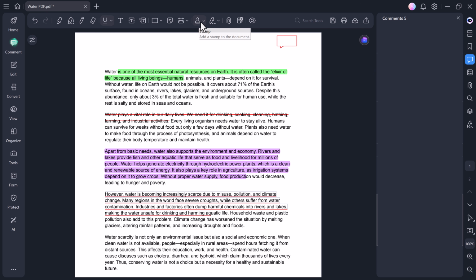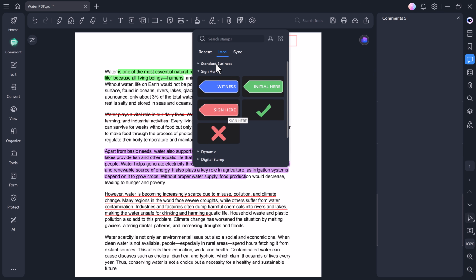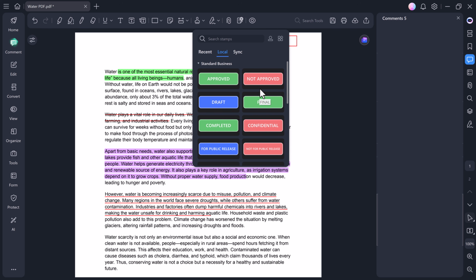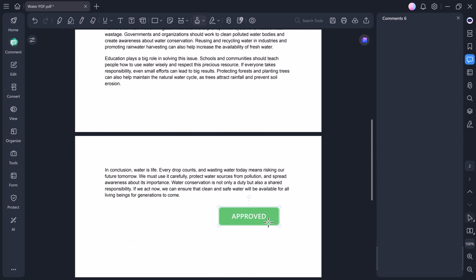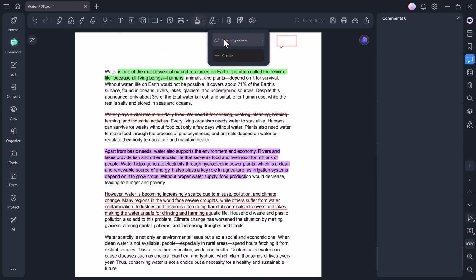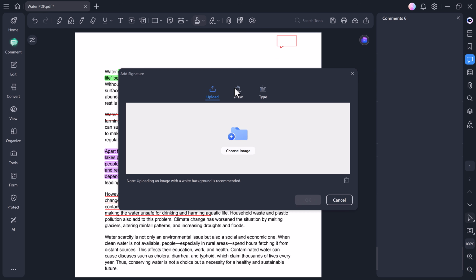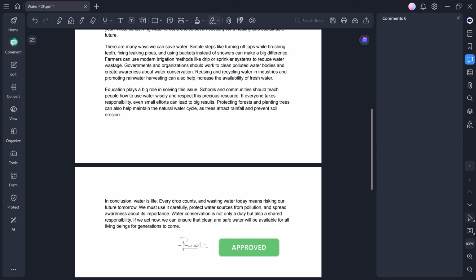Next, we have the Stamp tool, where you'll find different options such as standard business stamps like Approved, Draft, Final, and Completed, as well as signed stamps like Sign Here or Witness. You can resize and place stamps anywhere on your page. The Sign feature allows you to draw your own signature using your mouse or simply type your name. Then adjust and place it wherever you want.